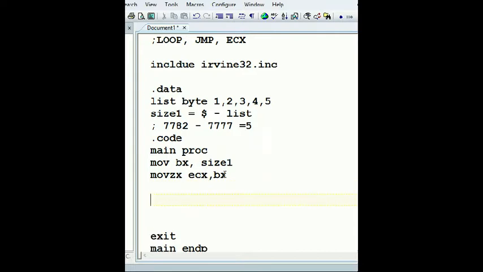So now, let's label our code as gate. This is labeling part of my code, so I can loop back to it. Gate is a label, a name given to a part of my code. You can name it whatever you want. And now I'll say move to, let's say, AL, and I think we need to make EAX equal 0 so it doesn't print garbage, but let's see what happens now. Move AL, I'm going to move the first element of list.